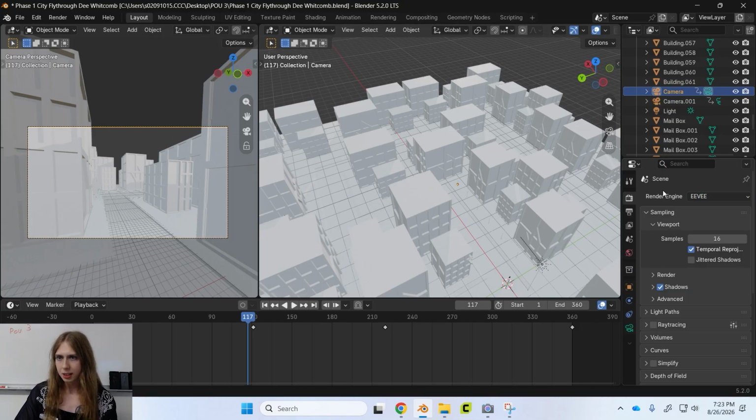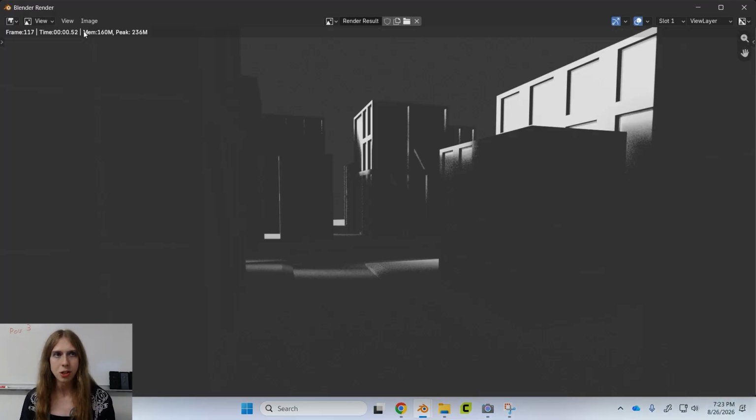To get started in there, I don't think I changed any settings in my Eevee settings. So we can just go up here to render, render image, and it's going to render out an image, and we can see what that's going to look like. We can see in the top left up here my time. It took about 0.52 seconds, I guess.